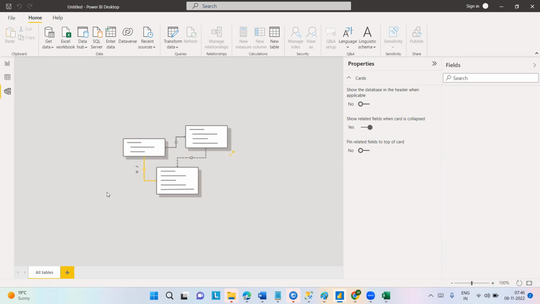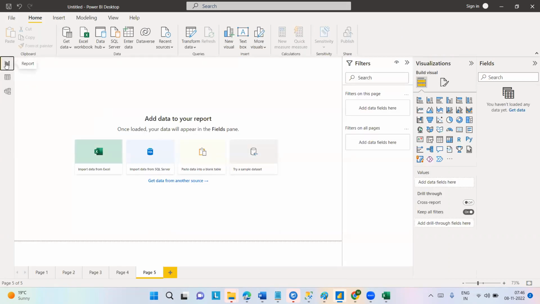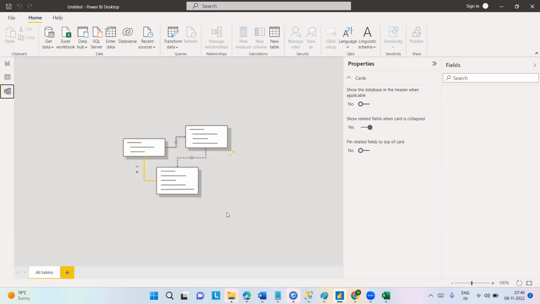When you see here this modeling, Power BI has given a separate section altogether for designing your models. This is the visualization pane, right? What happens when it comes to Power BI? Why do we need to create a model? What is the help of it?